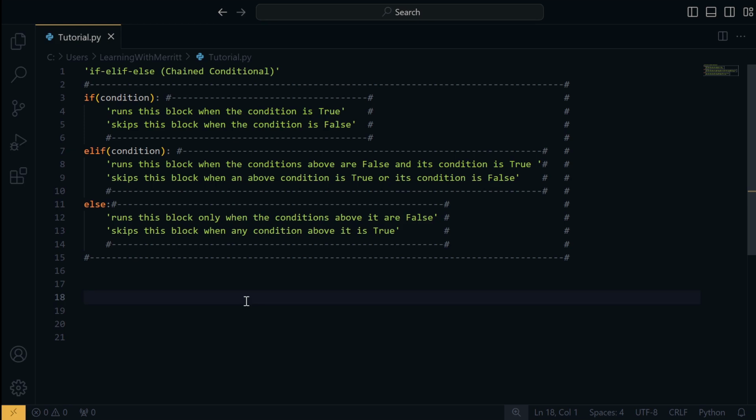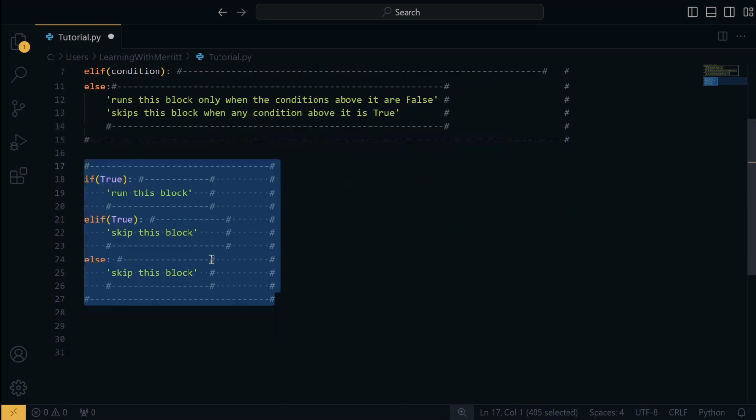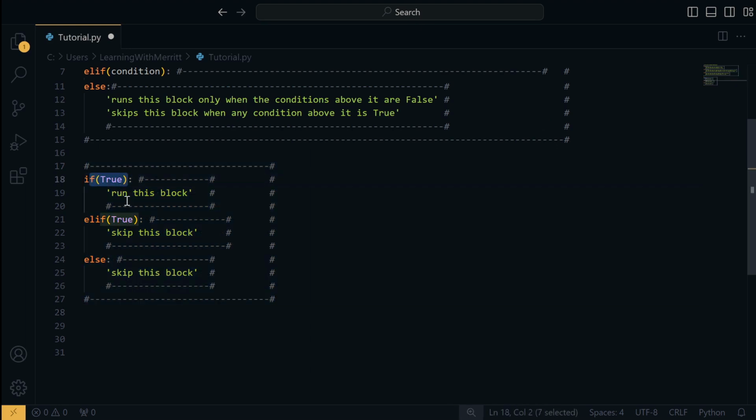Let's take a look at those examples. So here we have if true, elif true, and else. Well, the if is true, so we run the block and we skip everything else. Even though the elif is true, we're still skipping that block because the if was true. This is important to remember because these are not independent of one another. They are connected. So if the if is true, we run the if, and we skip the elif, and we skip the else.